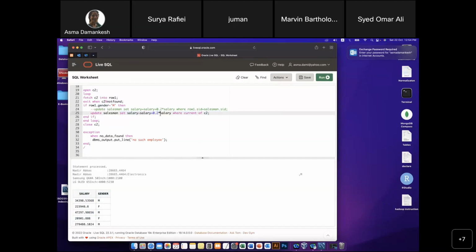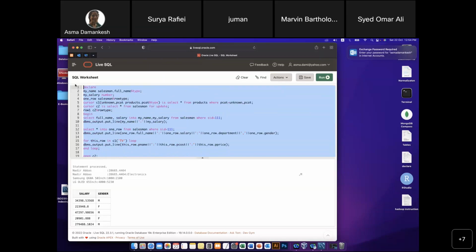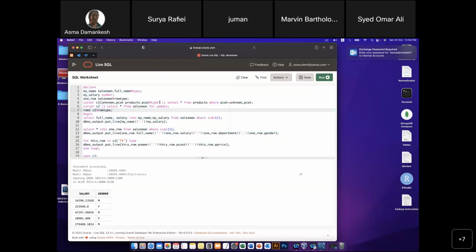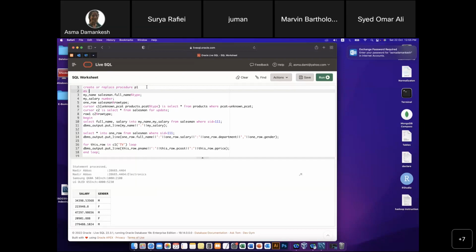Now, what else is left? Functions and procedures. Now, this is an anonymous block. I cannot call it. Every time I have to run it, I have to select and run, isn't it? Instead of doing that, I can make this a function. Create or replace function F1, sorry, procedure, because we're not returning anything. Procedure P1. Since I don't have anything to pass, it's going to be just like this.